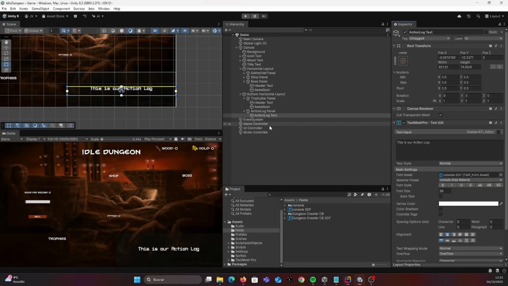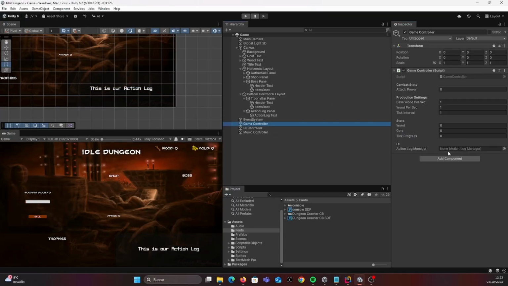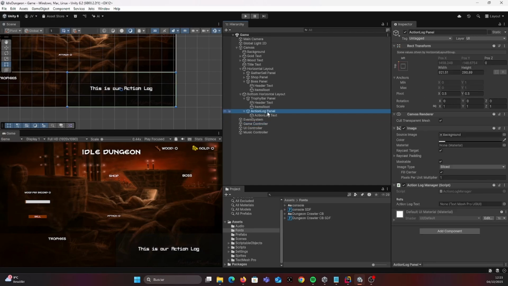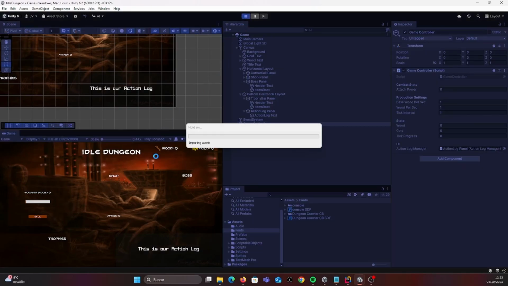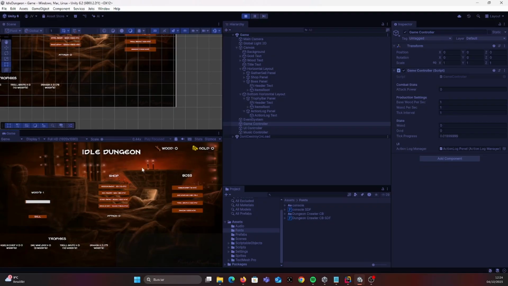One thing we have to do is we need to go to the game controller, and you see here in the action log manager, we need to drag and drop our action log manager, which in this case is inside our action log panel, if I remember well. Yes, here. Before doing that, in the action log manager, we need to drag and drop here our action log text. Perfect. So we go to the game controller and drag and drop the action log manager here and see if this works. Okay, try to sell. Yes, sold all good for 2 gold.